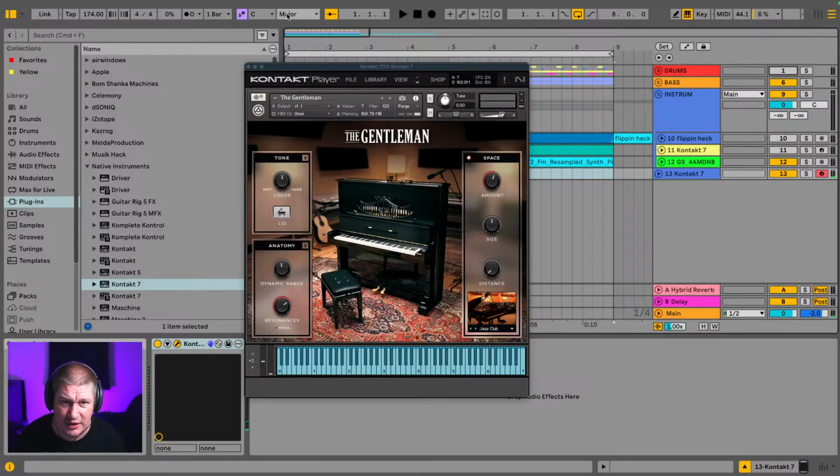So what I need to do here is, in the latest version of Live, you can choose your key here. So I'm going to put this on F minor. Wait a sec. I'm going to put that on F minor there.